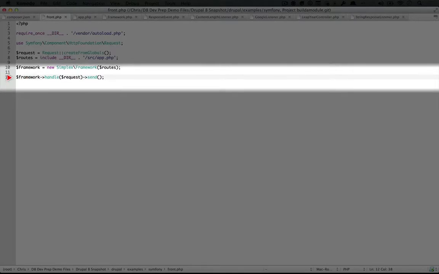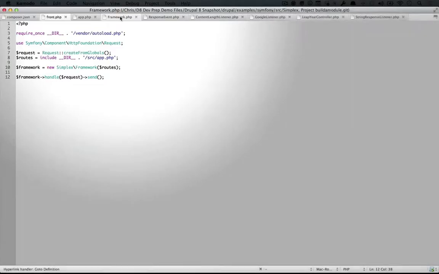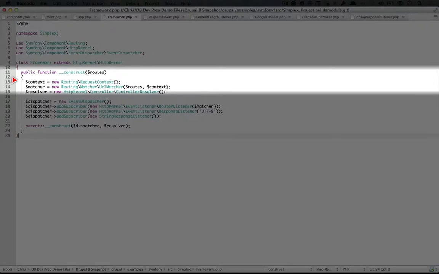That's all our front controller is doing, so it's going to be pretty easy to create multiple front controllers if we need to. Our framework is also really simple. We're basically just setting up several different objects that we need to use as dependencies for other objects.